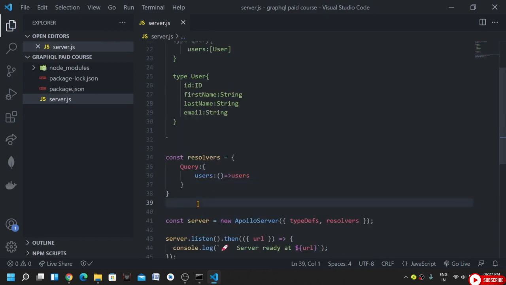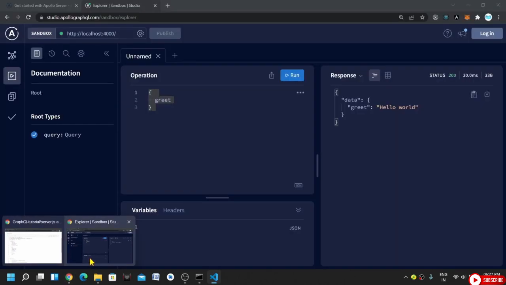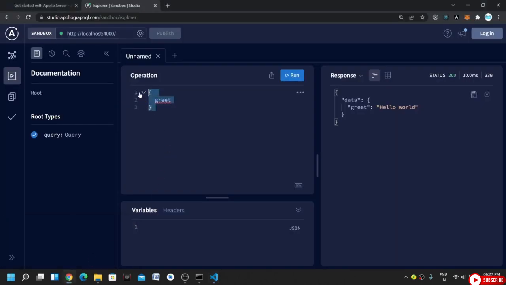Okay, let's save it, and now let's go to the playground and see what we have in the documentation. So we have Query, and here you can see we can query something called users.